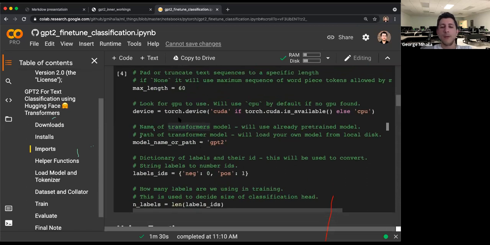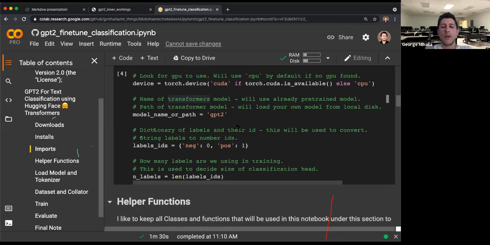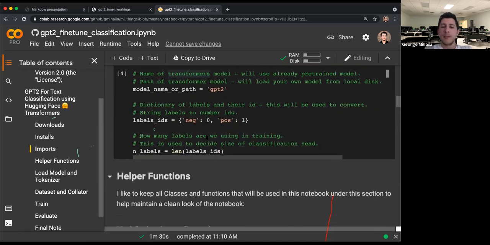Device, again, it would look for CUDA. It would look if you have a GPU available. If not, it will switch to CPU automatically. The model name is GPT-2. So if you want to use GPT-2 large or extra large, this is where you would put what model you want to use. Again, like I mentioned, the label IDs.